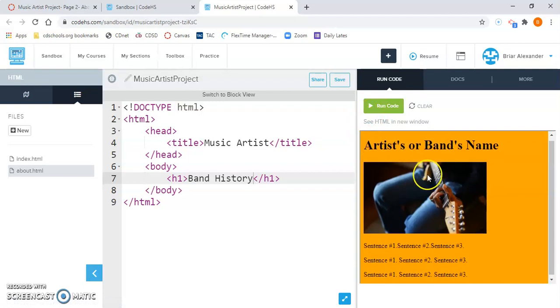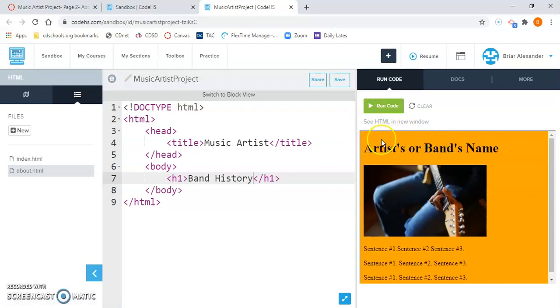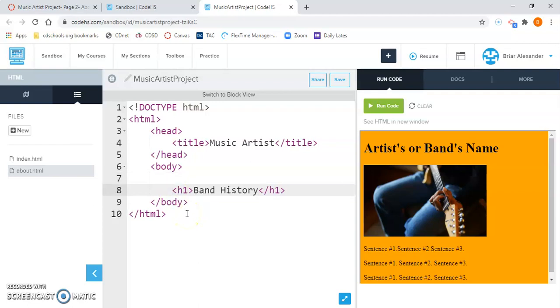What you'll notice is we don't have any links, so we need to add our links to both our about page and our index page. So what I'm going to do is click to the left of my opening H1 tag. I'm going to go back into that blank space that I just created by hitting the enter button.